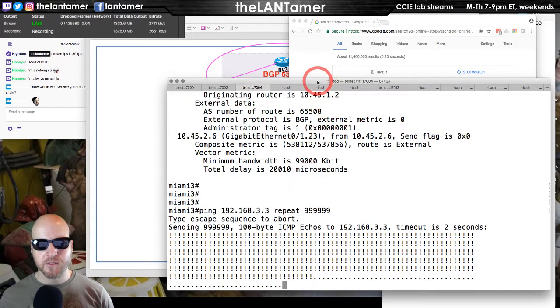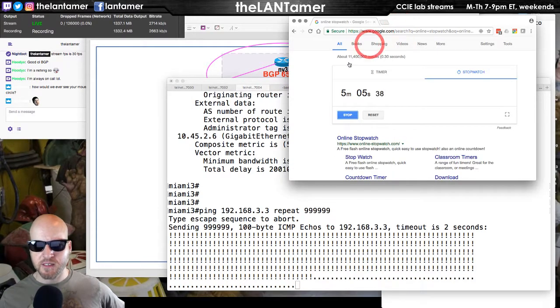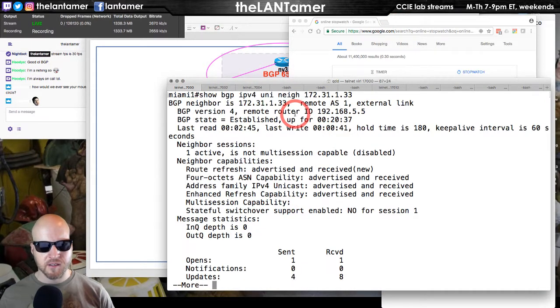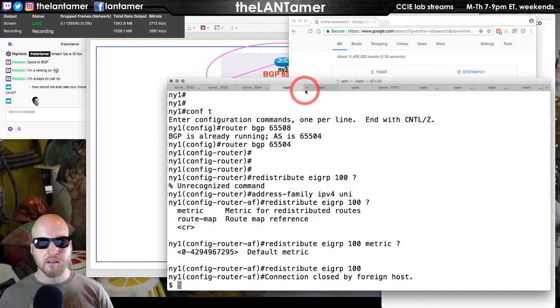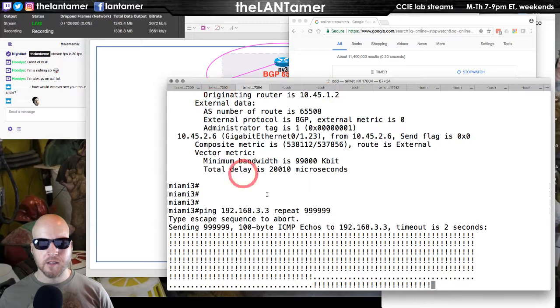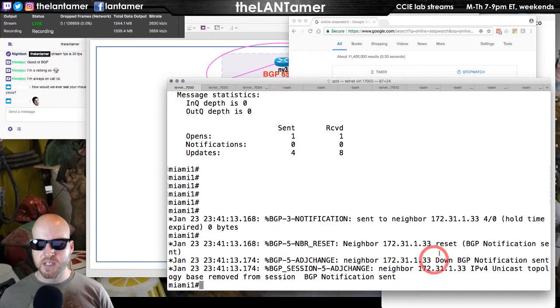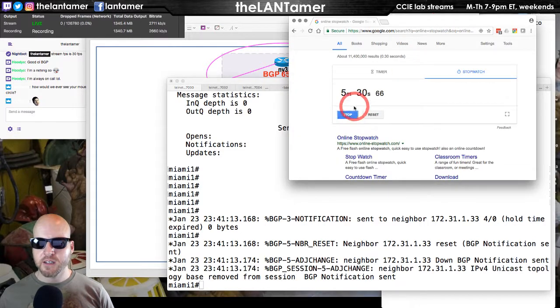I would expect after the BGP hold timer expires that EIGRP will immediately use the other route. Immediately, I use that term loosely. All right, 5 minutes, folks. People are mad. 2:56. We should get a message here in a second. Hold timer expired. There it is. Boom. As soon as that hold timer expired, we got reachability again. That was about 5.5 minutes.